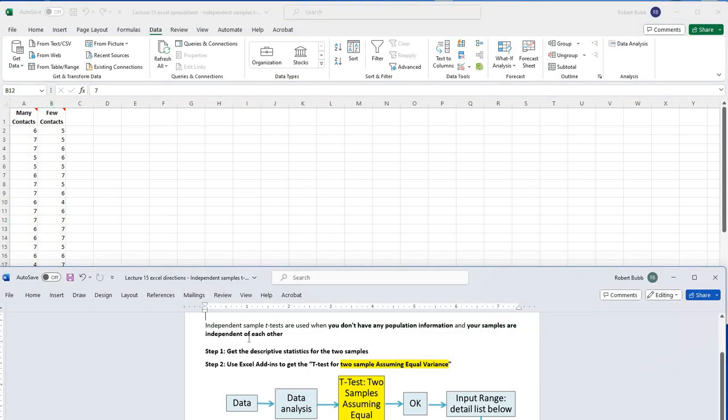If you're looking at the directions, you'll see that, again, we're going to do an independent sample t-test when we don't have any population information and when our samples are independent of each other, which we just talked about. Each observation is in one and only one level of that independent variable. Each student either has many contacts or they have few contacts. They're not in both of those groups.